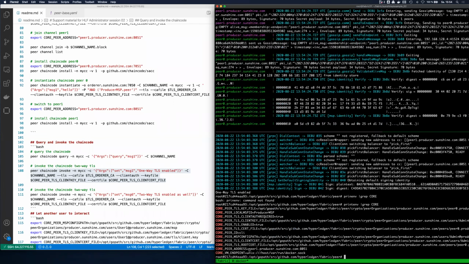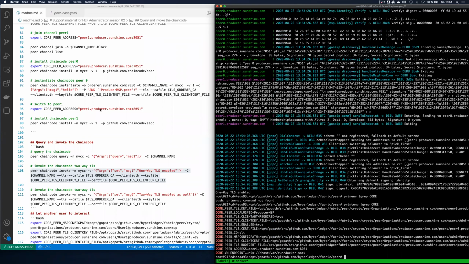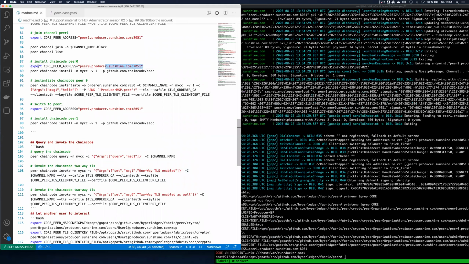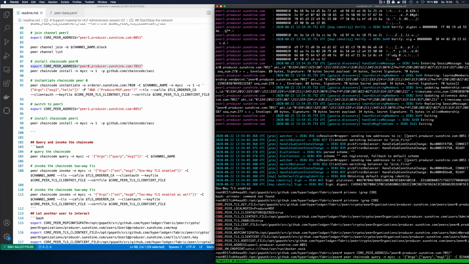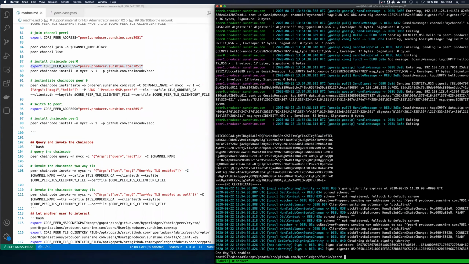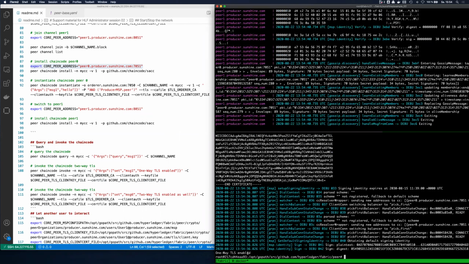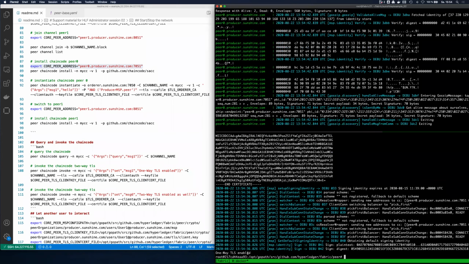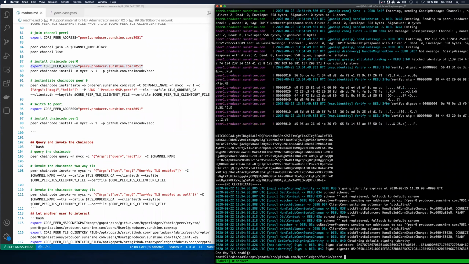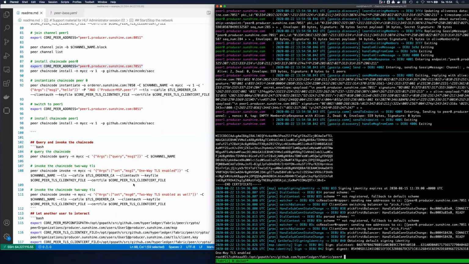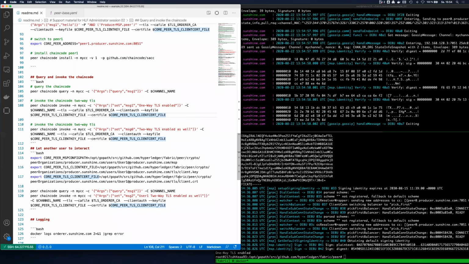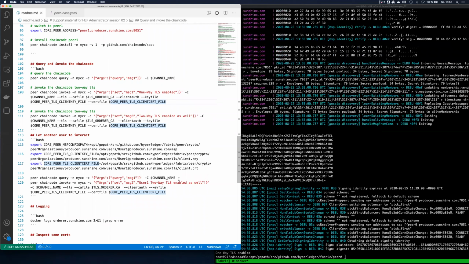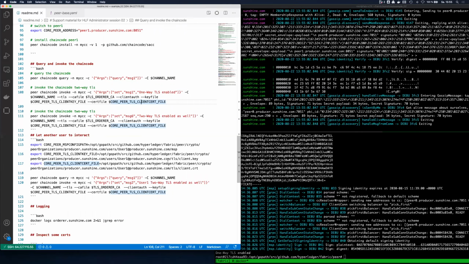So now we see we are on peer 1. So let us switch back to peer 0, and we query again, and you see the same information. So in the background, peer 0 and peer 1 are synced, and I can query the same information from peer 1 and peer 0. And that's also a cool example.